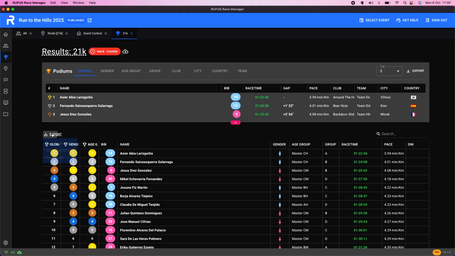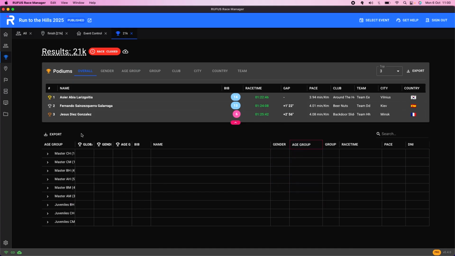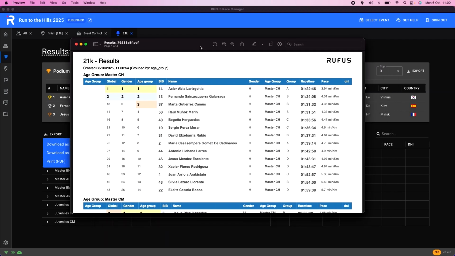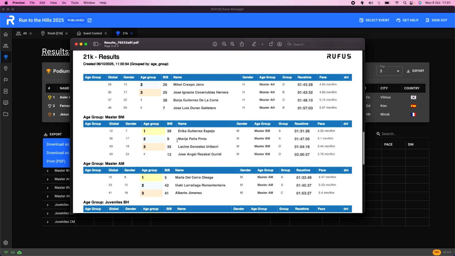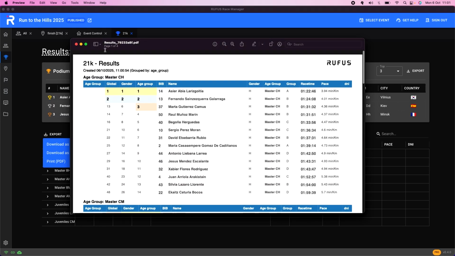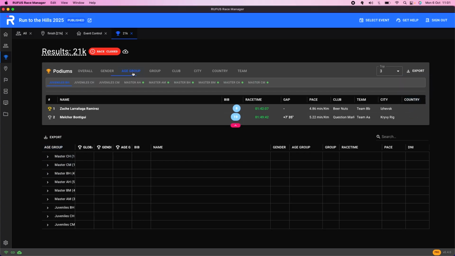If we want that PDF sorted by age group, what we have to do is what we just learned. We group by age group and then export. That way, we'll have the results exported and organized by age group. We can also export podiums if we want. For example, if we want to export podium results, it's the same process.